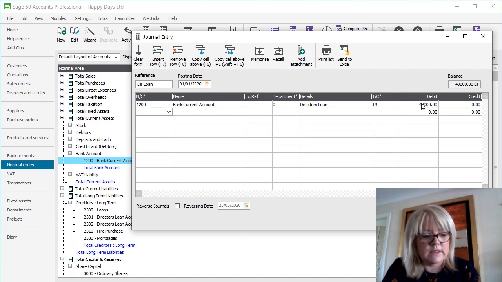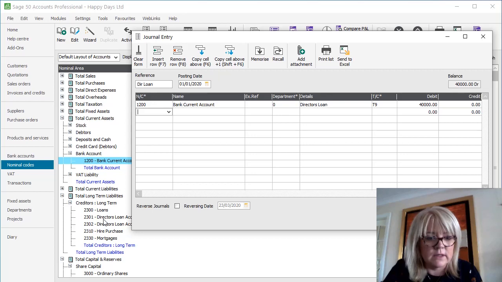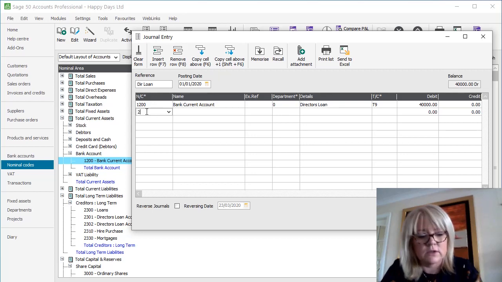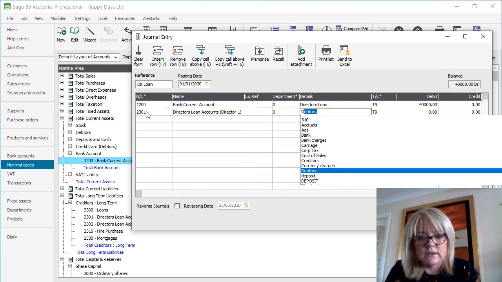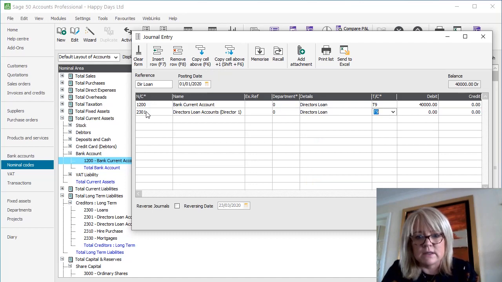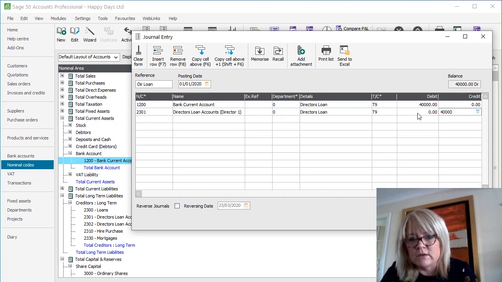And then I'm tabbing down to the next line, and the credit entry, that money is coming from the director's loan 2301 account. And again, I'll just tab out, and again, the details that it's a director's loan. It's T9, tax account, zero rate tax, and this is a credit entry of 40,000. So that puts 40,000 into my current account and creates the liability to the director of 40,000. So debits and credits are matching there, and I can click save on that.